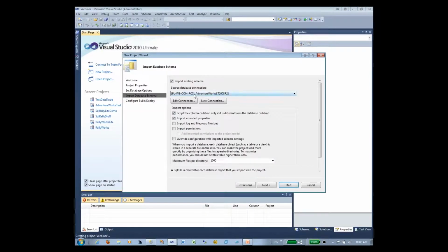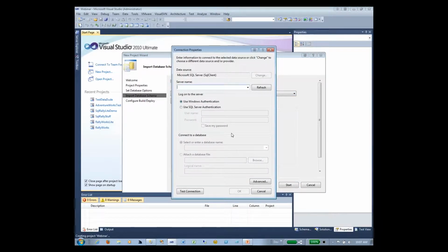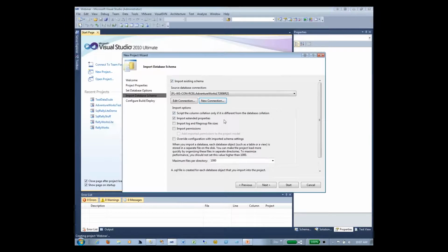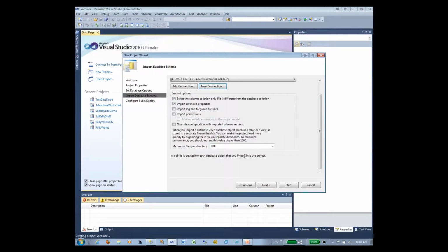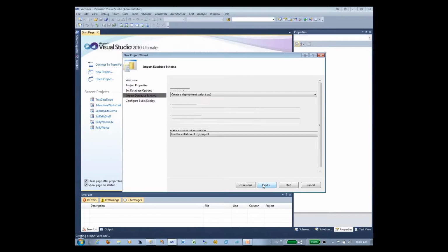Now, if you don't happen to have this already picked in your drop-down, you can click New Connection, and you can just fill out this very standard-looking dialog to pick out the server name and pick the database you want. Here are some various import options. I typically just leave these alone. And we'll come down here and click Next. Oh, let me show you down at the bottom. It says a SQL file is created for each database object that you import, so understand that you're going to have lots and lots of SQL files out there as part of your project. And we set a maximum number of files to 1,000. I've never had that be an issue, but just be aware that if you ever needed to change this, you could do it here. So we'll click Next.